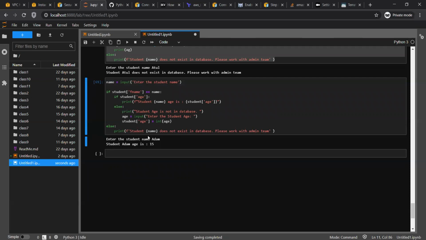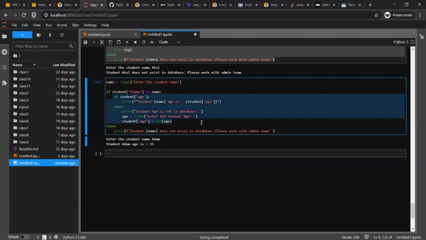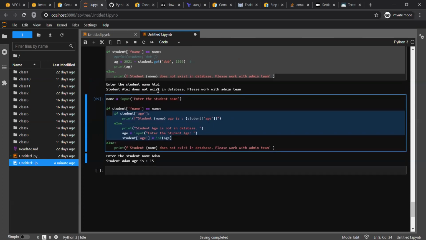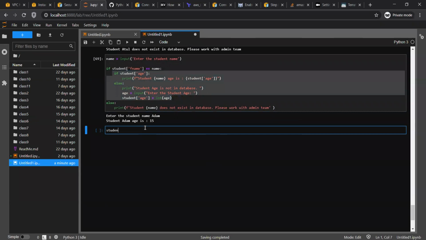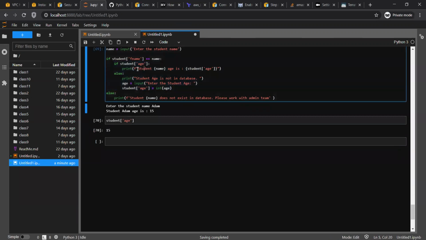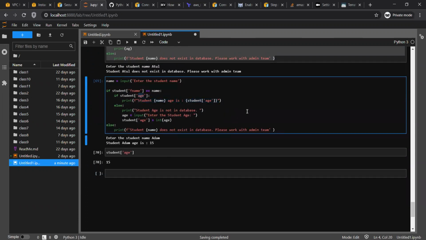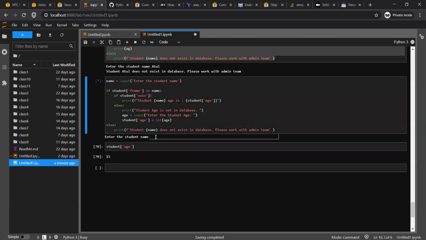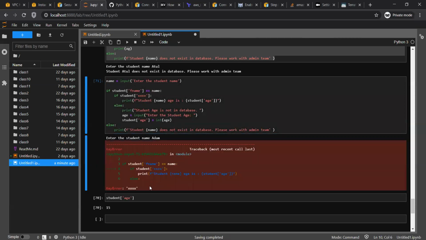And so if checks Adam, so it came inside this block. Then it checks whether student age exists. So obviously our dictionary has an age value 15. It exists, then print what is the age. If that doesn't exist, then ask for the age. Let me put a random value here just to break my code. So what will happen now? This xxxx doesn't exist. Let me run it again. Enter the student name Adam, and it broke here.